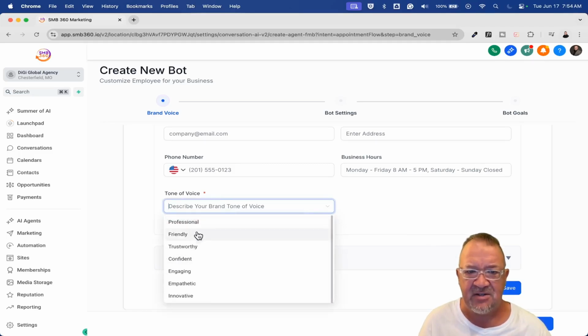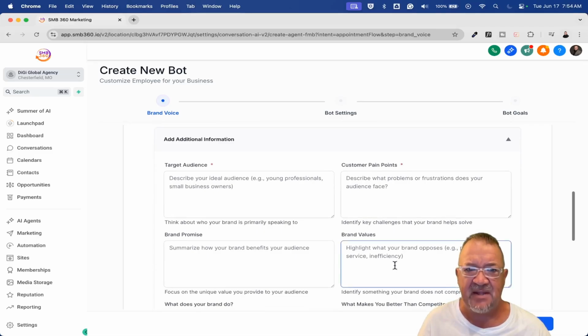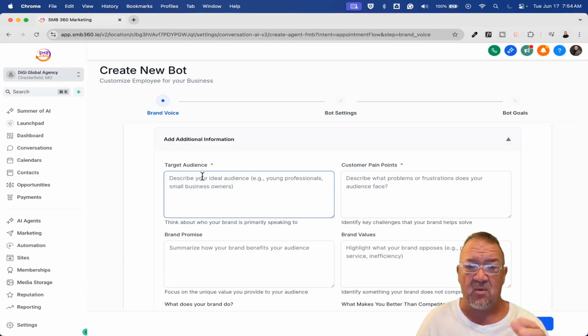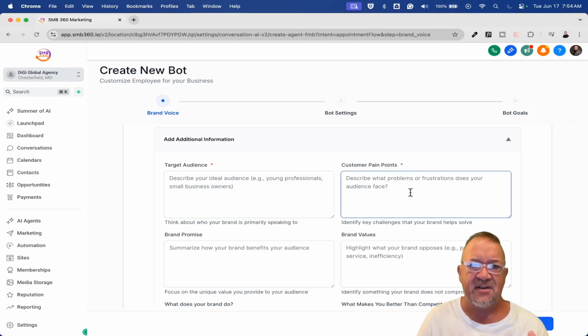So if I choose friendly, trustworthy, confident, innovative, but keep in mind, if I expand this additional information, there are some additional areas on here you need to configure, like target audience. Who are you trying to target? Who are you trying to speak to in this brand voice? And then your customer pain points. So what are their pain points? All of this information is going to be used with AI to help write the tone of the messages, including the information messages coming back from Conversation AI.